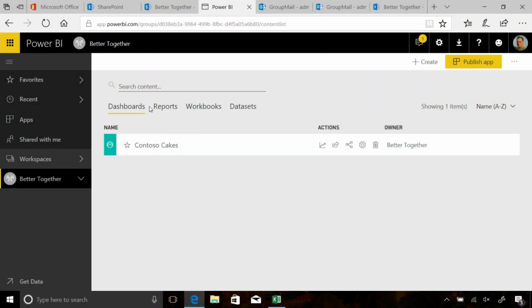So I'm back here in Power BI. Obviously, I can see the dashboard that he just created. I can actually look even at the data set. I can see the workbook that I published myself. That was the one he just pinned to the dashboard.